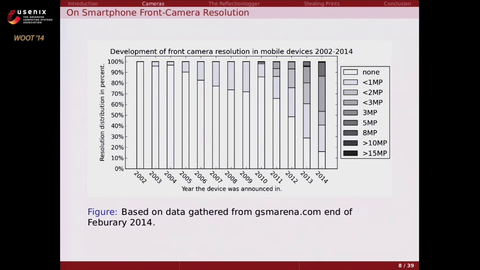If you look at the front camera, you see a similar development, which only lags a few years behind. Our estimate is that the front camera is around 6 years behind the back camera. But by now it is even more widely deployed, and you can even see the first really high-resolution front cameras.